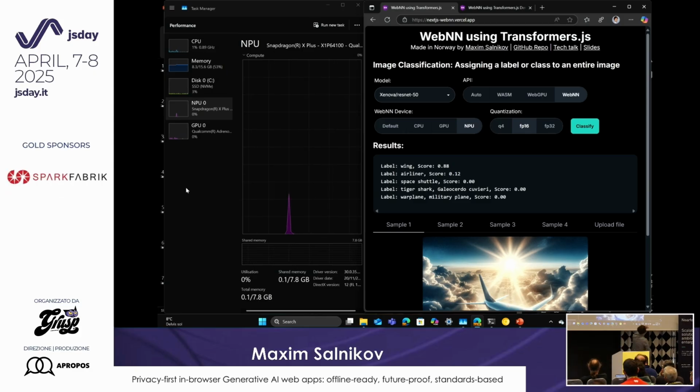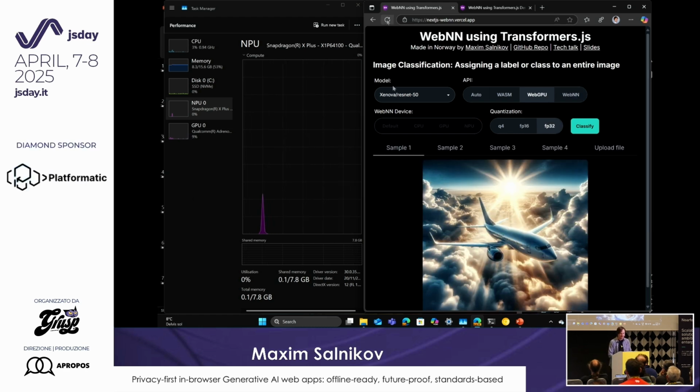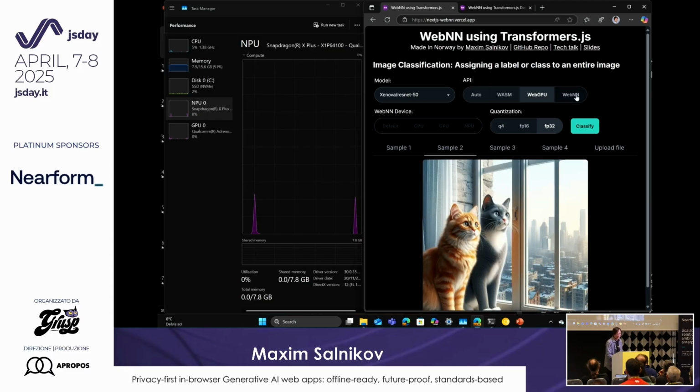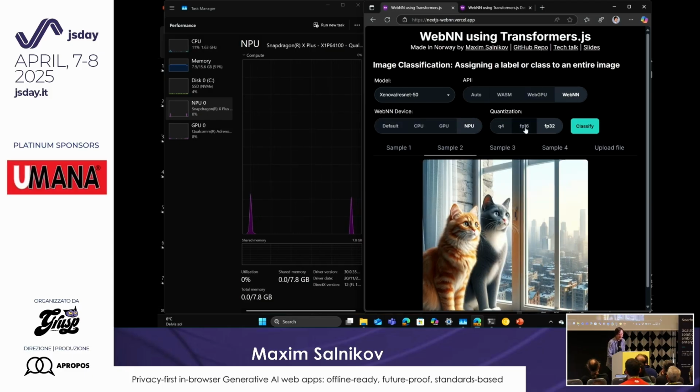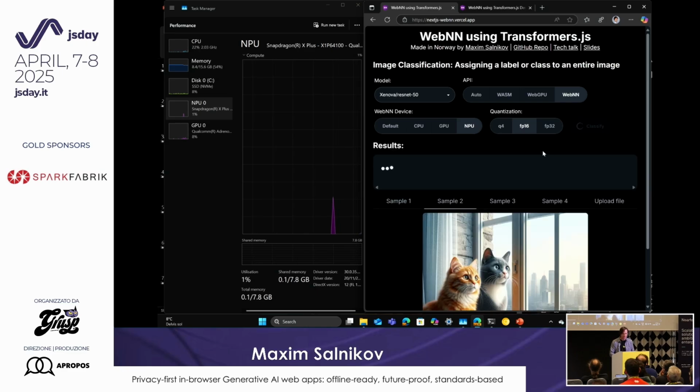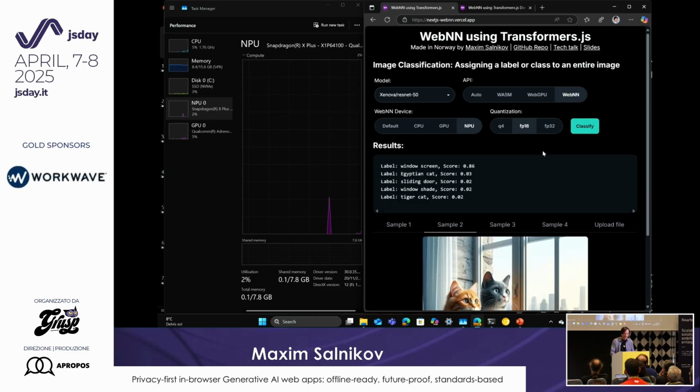And by the way, I have another trick here. You see, I'm not on the internet, so I didn't even ask the organizers what the Wi-Fi is here, and it's intentional, because I want you to be sure that this demo is running fully offline. Let's reload, and let's try to classify another picture. And this spike was initiated by the feature detection that I do to detect the device.